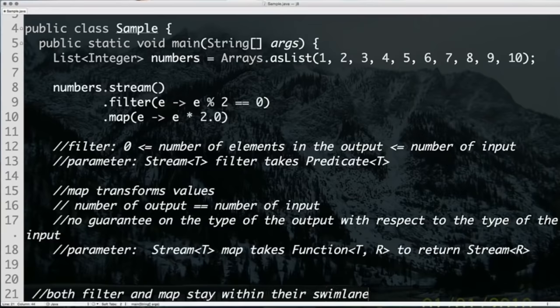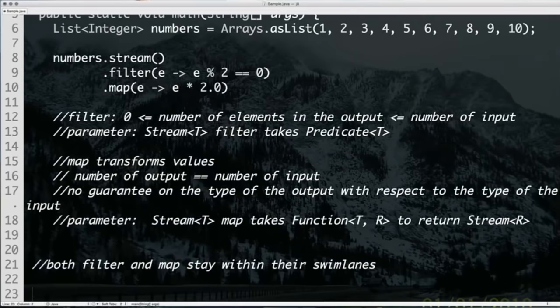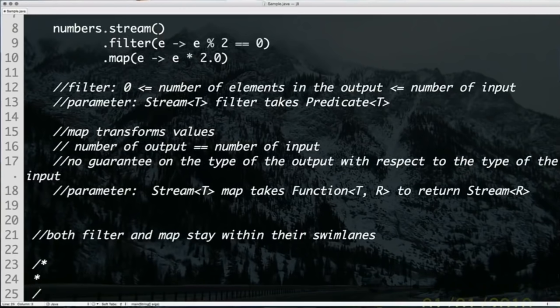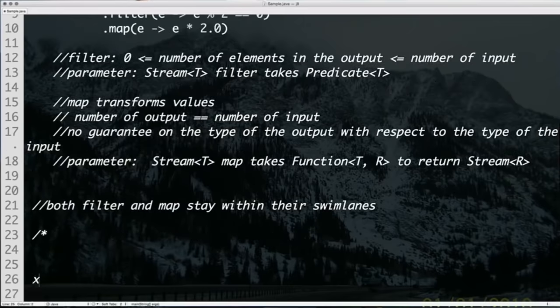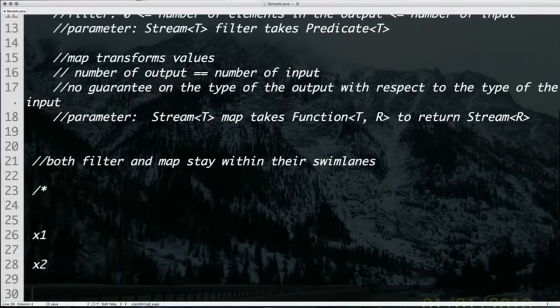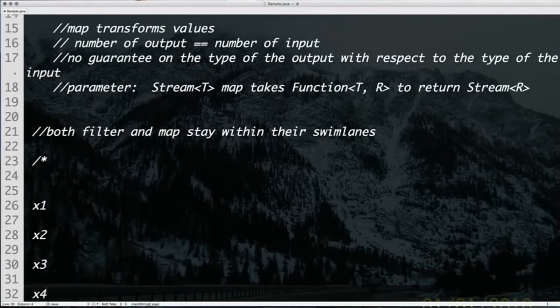I'm going to explain what that means. So let's say for a minute, you have values in your collection. Let's say the values you have are x1, x2, x3, x4. Well, I can apply a filter. So the filter function is going to block a certain value, or it's going to let go a value, maybe block another value, and maybe let go another value.